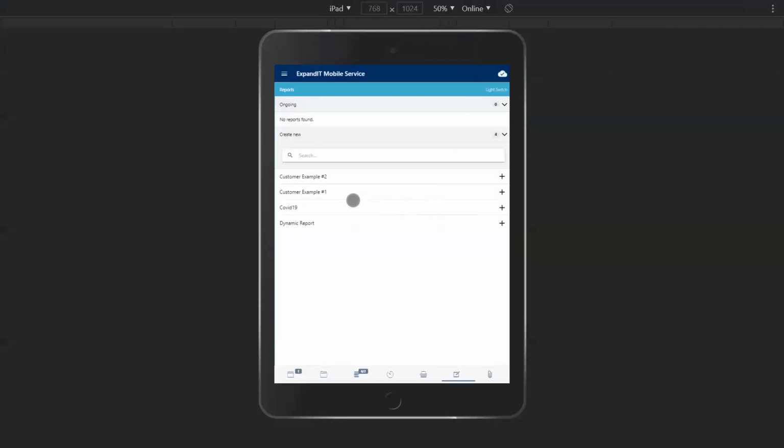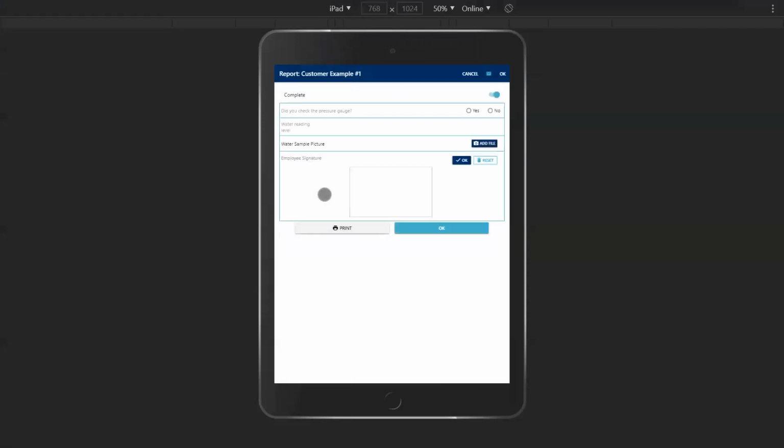So this is the report module that we have on the mobile solution. Pretend like we're a field worker. I go out in the field and I'm using my tablet. So this is how our solution would look on the tablet. At the bottom, we have our report section. And here is the example report for that very customer that I was talking about.